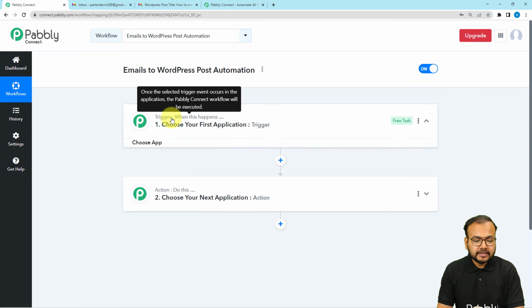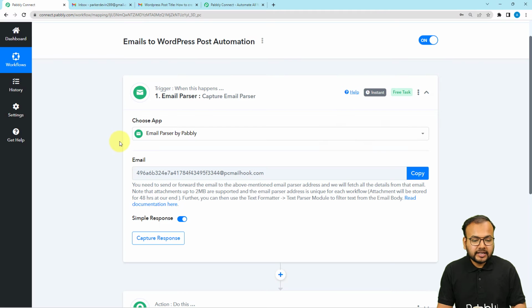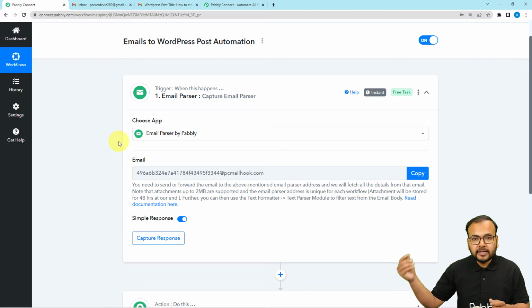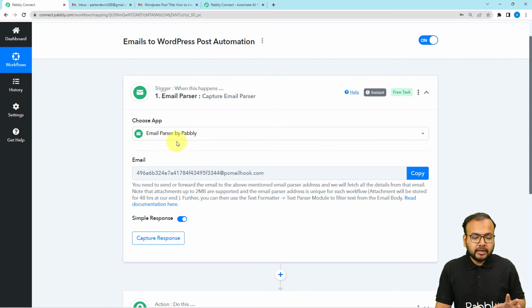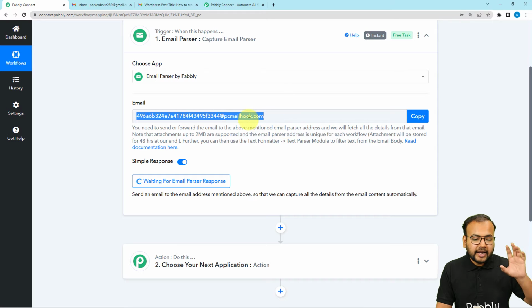So here, guys, when you click on trigger, it will ask you to choose the application. Here we are going to use the email parser feature of Pabbly Connect. With the help of the email parser, just select it, and the emails you are getting in your inbox can be forwarded here inside the workflow, and that is going to trigger the automation. When you select email parser, it will provide you this email address. You have to add this email address as the forwarding address inside your Gmail inbox, and a few kinds of emails will be fetched here. Let me show you how.